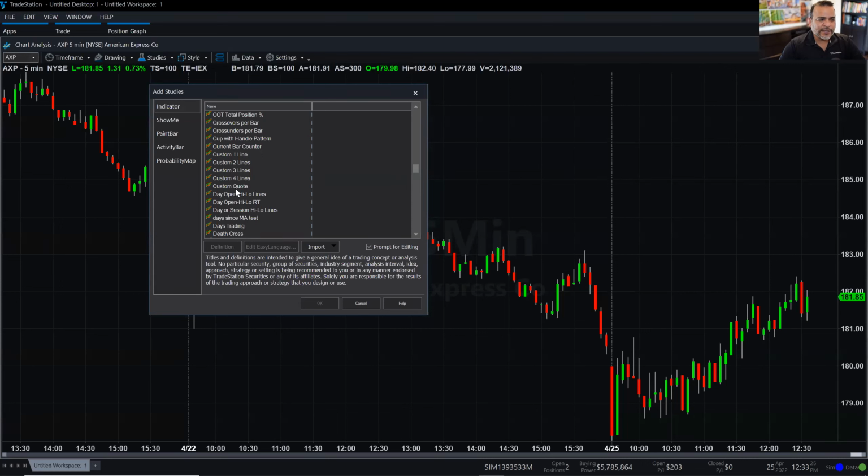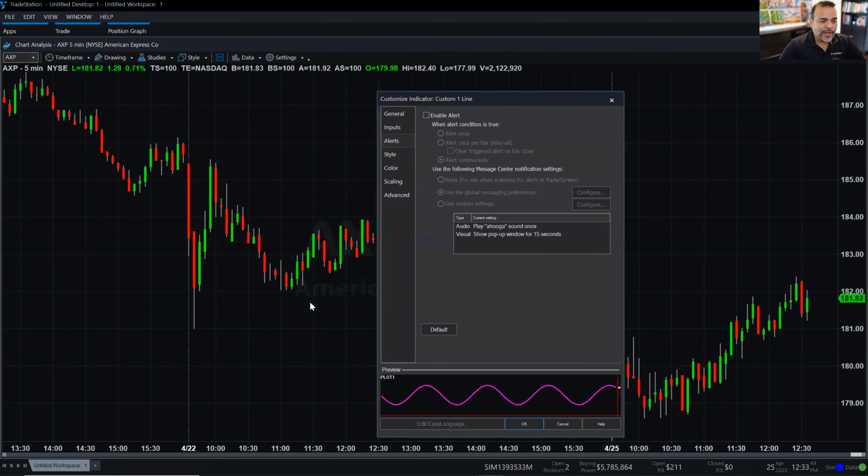We're going to take a look at the custom quote. I haven't used custom quote inside of a chart analysis in a while, so we'll see how that works on a chart. For now, let's look at custom 1, 2, 3, 4 lines and see what type of application we can use these studies for. Let's go to a custom 1 line and click OK.